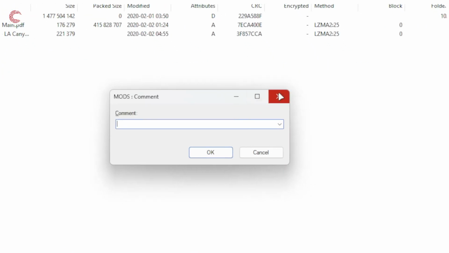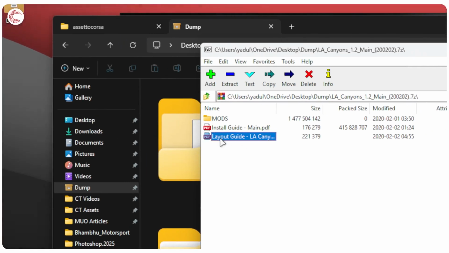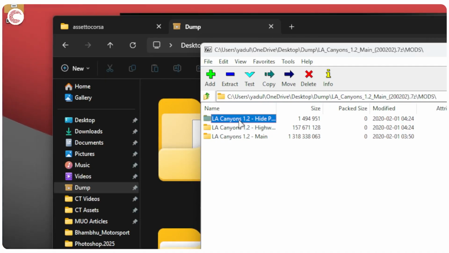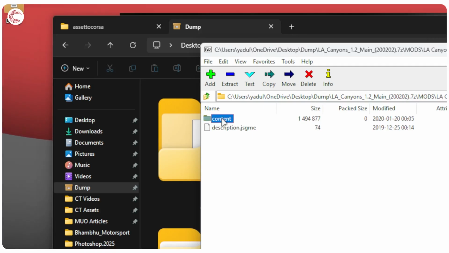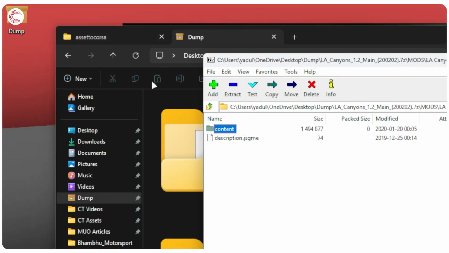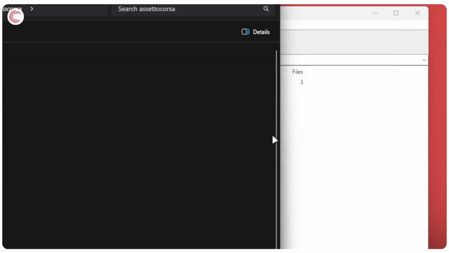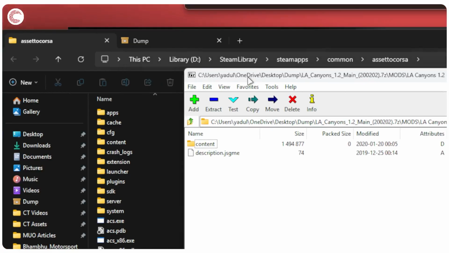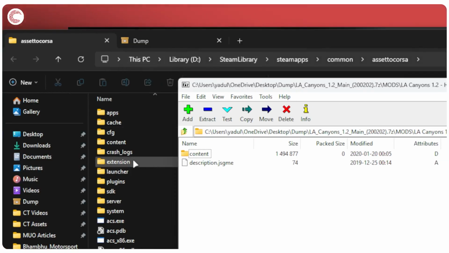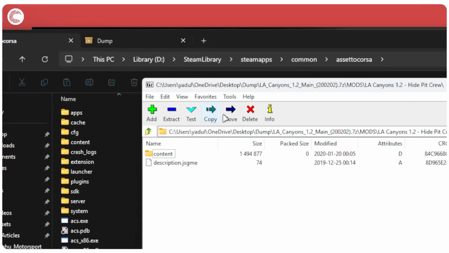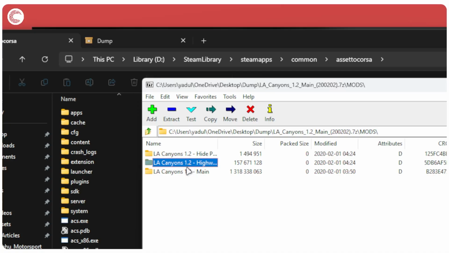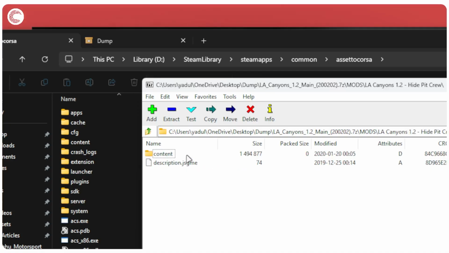Then you will find an install guide and a layout guide. We're not going to work with that, so head over to mods and you will see three folders here, and within each of these folders there is a content folder. What we're going to do is simply drag and drop this content folder into our Assetto Corsa game library and replace any files as needed, and we're going to do this for all three folders right here. So let's get started.